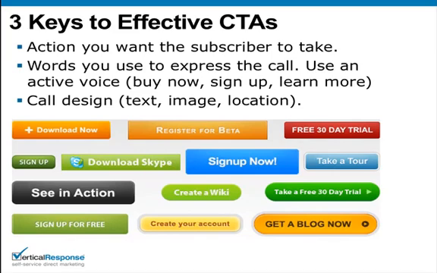And you can test the words that you use. Sometimes in text, if you're dealing with a more low-tech audience, download can be a scary word. So instead of saying download now, you might want to say something like get the guide now, versus download. So you can really test the words that you're using on your call to action as well.